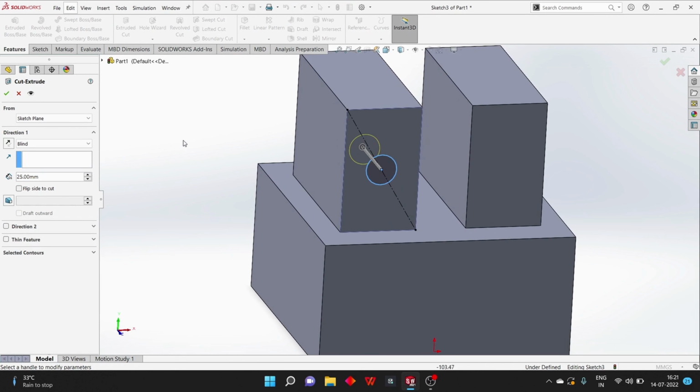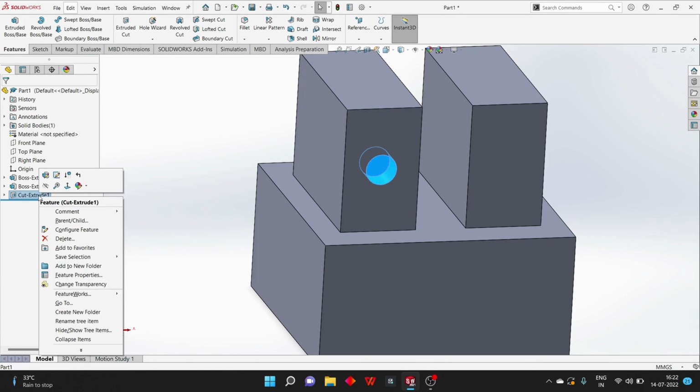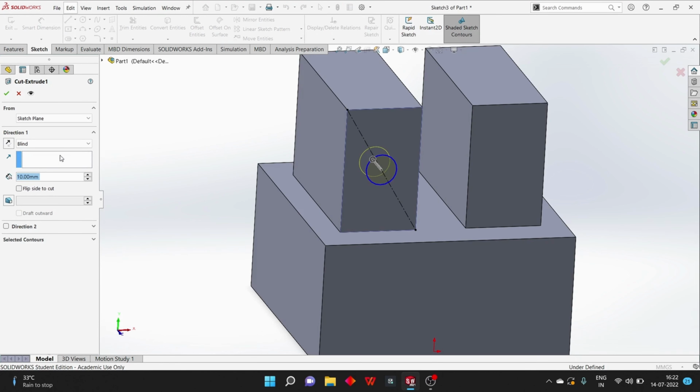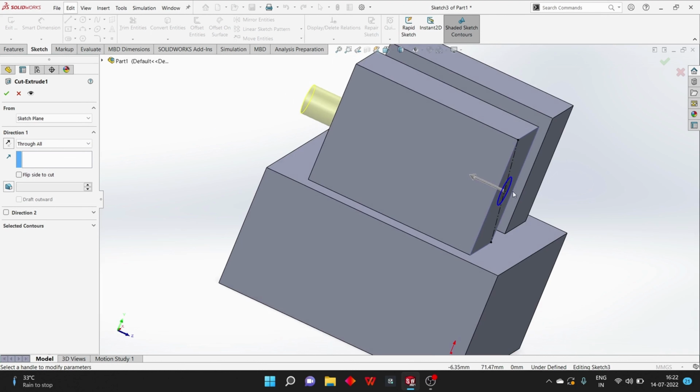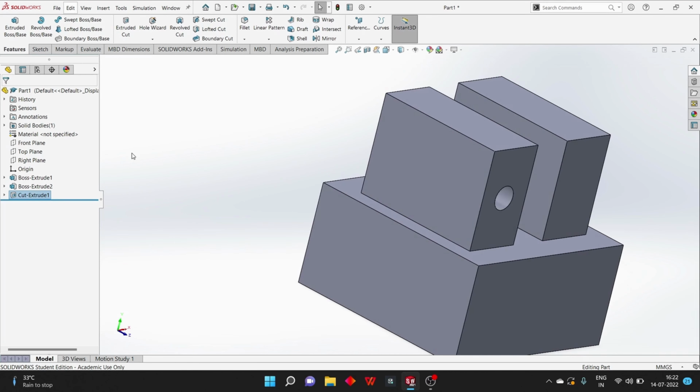So what I can do is I can tell how deep I would like to have a cut. So say I would like to have it 10 mm, so I can reduce it to 10 mm, and I can have a 10 mm deep cut. Or another feature we can have is a through all feature. What it will do is it will make a hole through the entire geometry. So for a better explanation of this, we'll just delete this hole and also delete the sketch, and let's create the sketch on the other side.